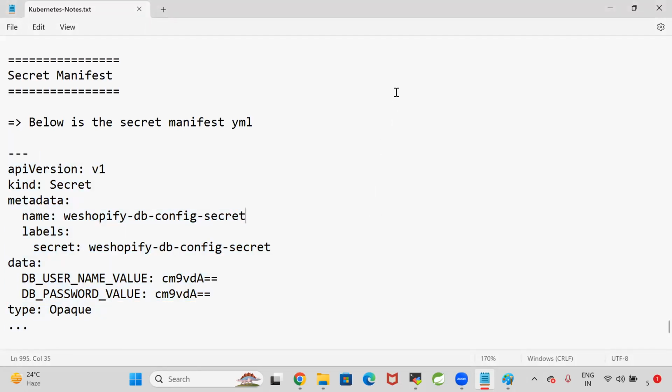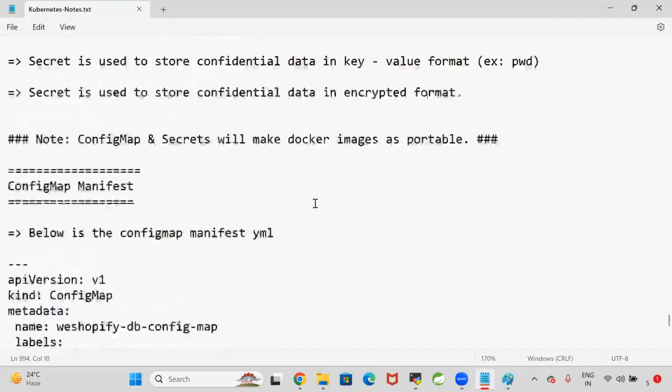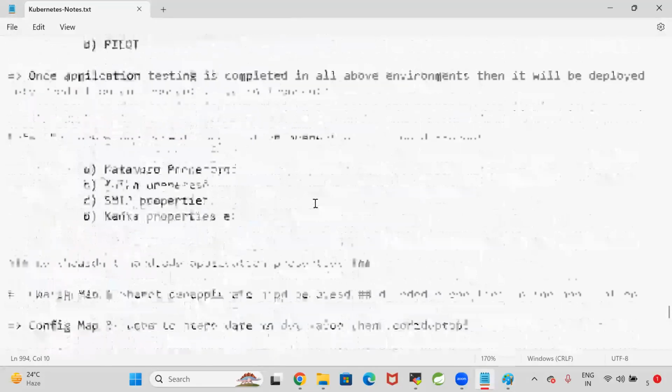Okay, sir, I want to configure everything in the secret. Or I want to configure everything in the config map. That also we can do. Are you clear? Perfect.